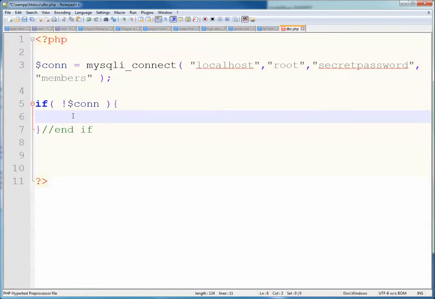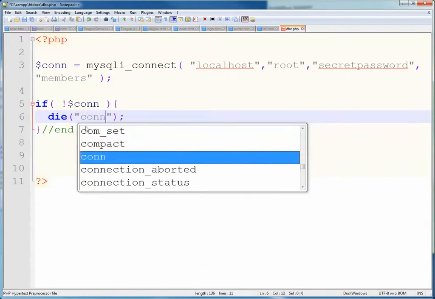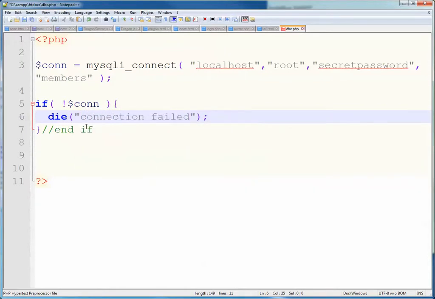And what I'm going to say is die. So I'm going to call the die method. The die tells the PHP script to stop running. So it's not going to go down here and run any code. It'll stop right where it is right here. Now I can have it print something out to screen. And so I'm going to say connection failed.